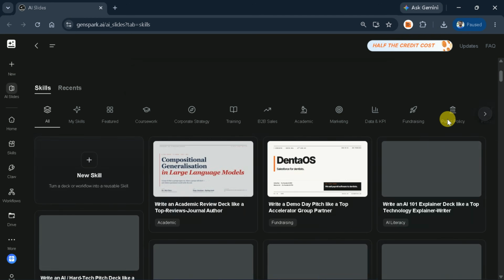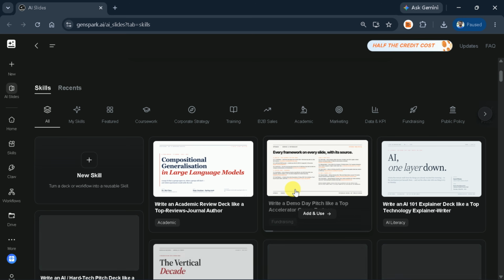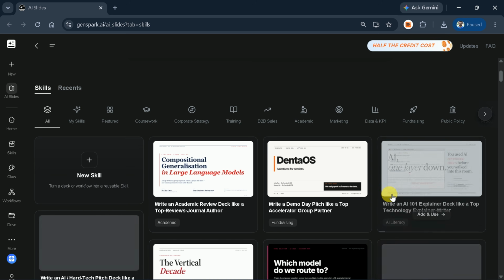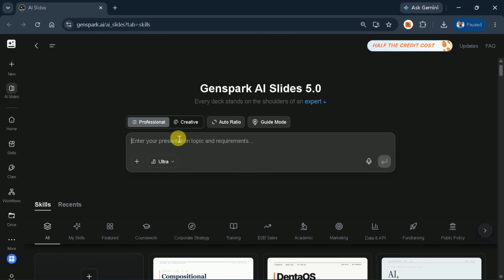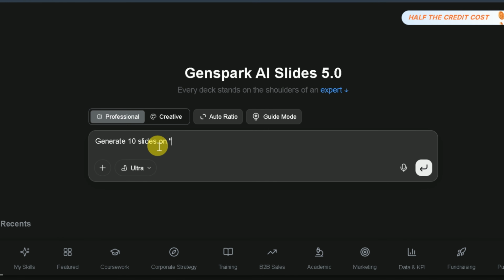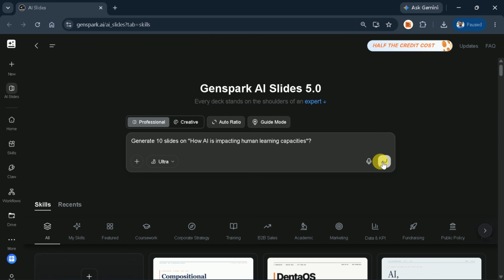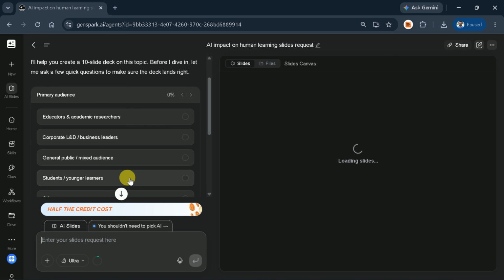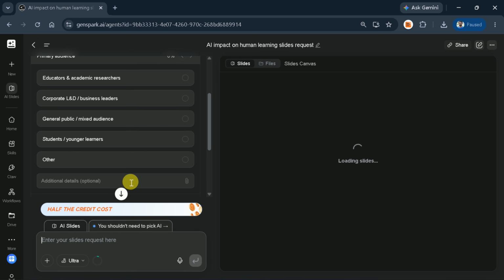Once you select that feature, you'll be presented with a clean and simple interface where you can input your prompt. For my demonstration, I told the tool that I wanted a PowerPoint presentation exploring how AI is impacting human learning capacities, and I specifically requested that it generate 10 different slides on the topic. After setting all my preferences, I hit Enter, and from that point on, all I needed to do was sit back and watch as the entire process unfolded right before my eyes.